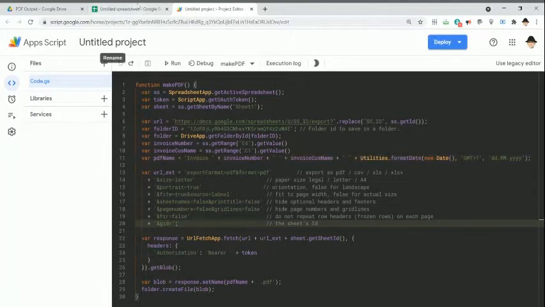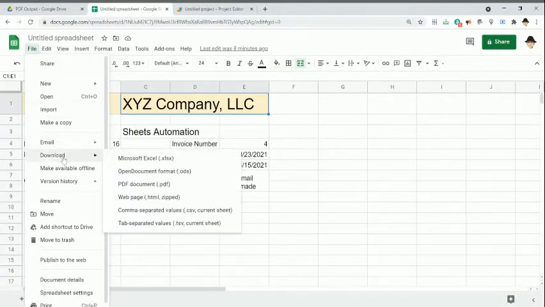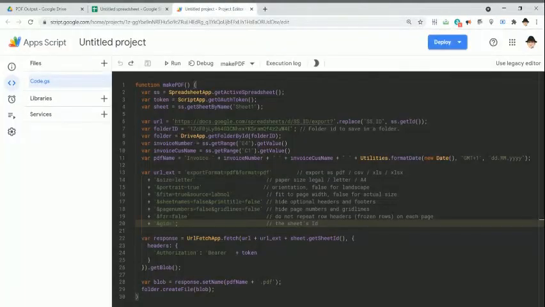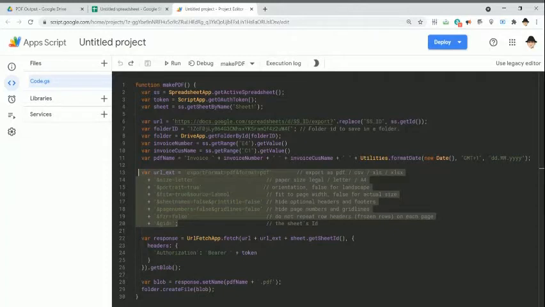Now here's where, right, let me show you again what that download as PDF looks like. We have all these options here. Headers and footers, different formatting, landscape or portrait. That is what we're doing here. So export format equals PDF and format equals PDF. You do need both. I want letter size. I want it portrait, not landscape. If you're doing something else, you might want landscape.